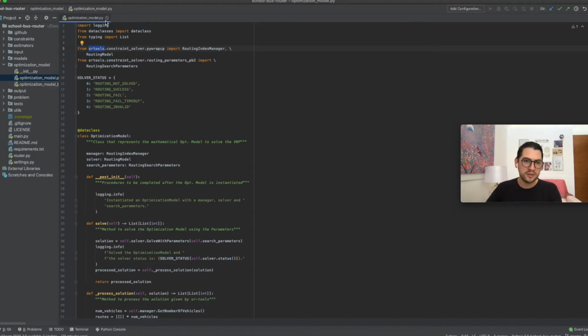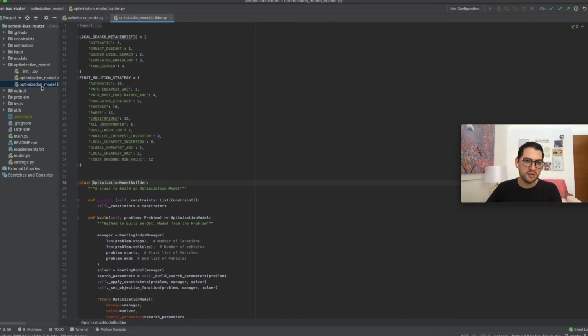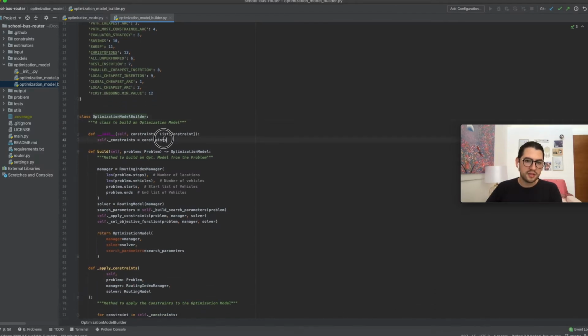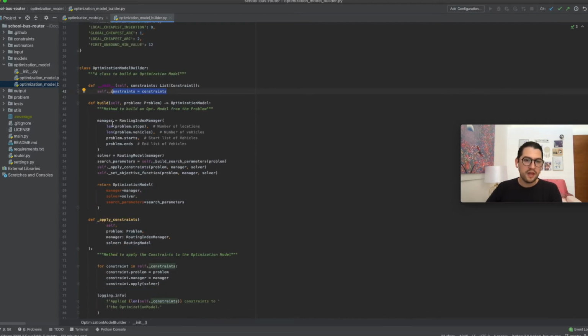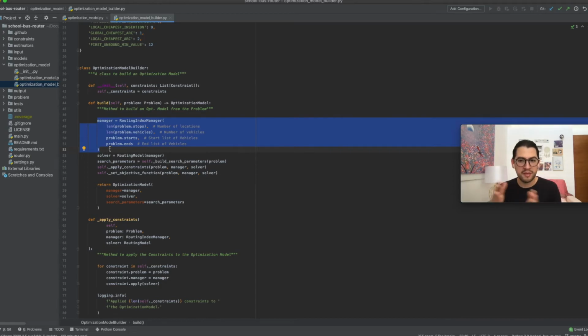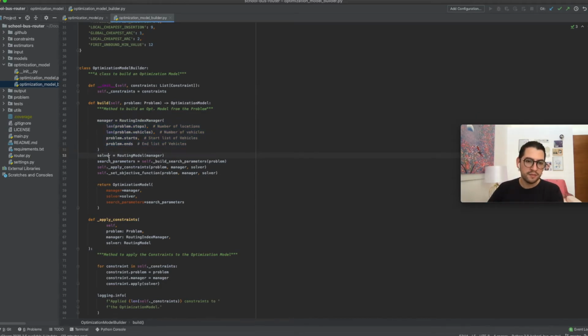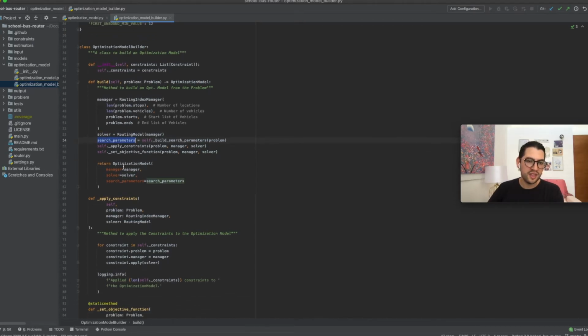research related subjects. And our optimization model builder, to be able to build that optimization model, needs some constraints. In this case, we're only having a capacity constraint. And when we build the model, we have a manager that helps us translate our business problem to our mathematical model. We have a solver, and we have some search parameters. After we define these three things, we apply some constraints, in this case, our capacity constraint, and we also set the objective function.